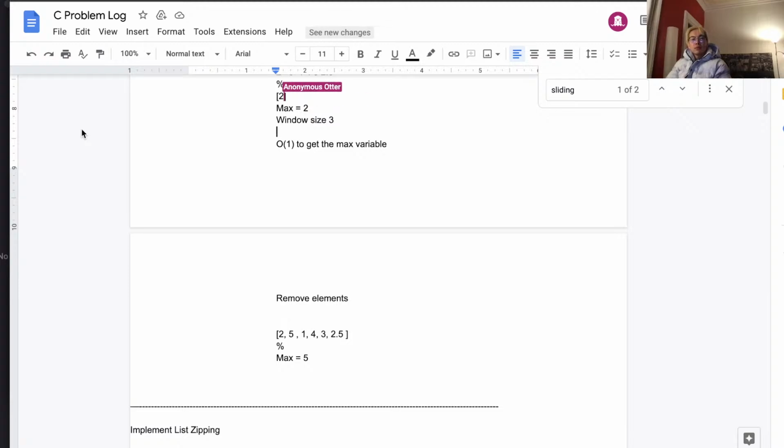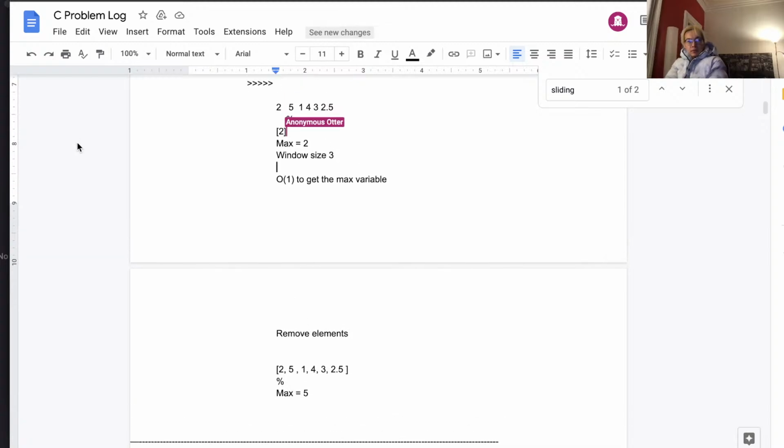Then I'll add 5. 5 is greater than max, so update it to 5. Add it here too as well. Add 1. 1 is not greater than 5, so leave it as is, right?